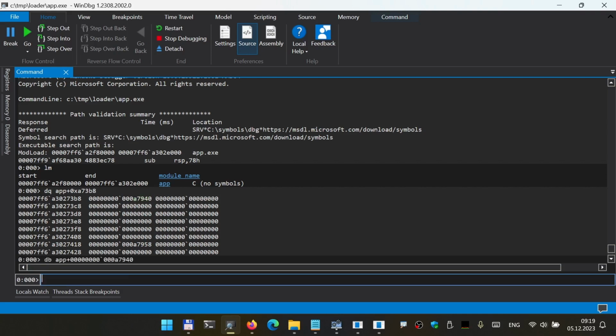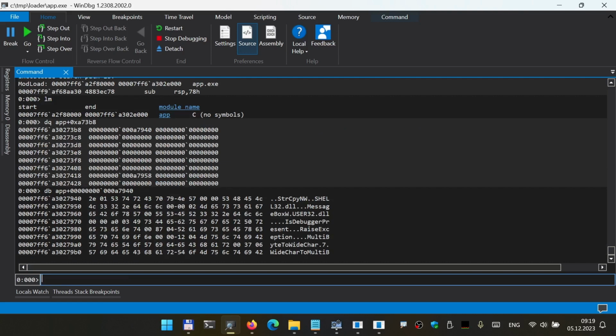I will print all the bytes, and we can see that the first 2 bytes are something called hint, and then goes the actual procedure function name in ASCII. So that's how import by name works. So that's the import by name structure in the PE file.